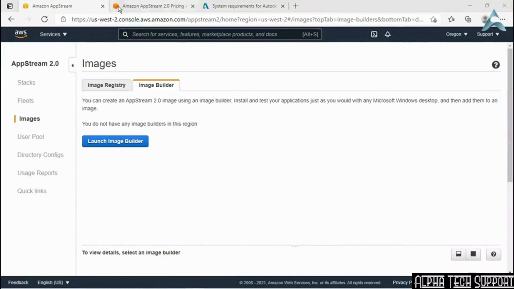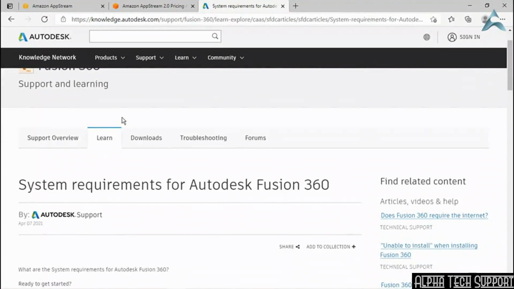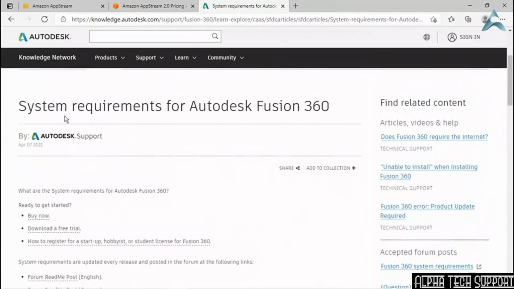Before we do that, I'm going to show you these browser tabs that I have up here, starting with this one. This one is from Autodesk, and they make a software called Fusion 360, which is designed for CAD modeling. This is what we're going to use for our demonstration. The reason why I'm showing you this page is because it says System Requirements for Autodesk Fusion 360, and we need this information in order to provision our image builder correctly.